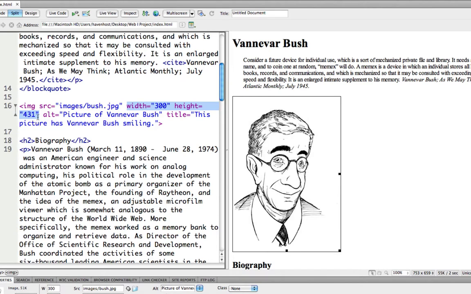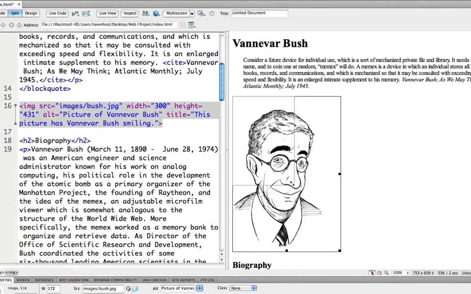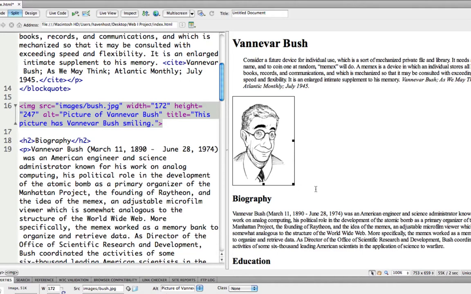Obviously, if you make the picture bigger by editing the width and the height in HTML, you run the risk of that image getting distorted. If you make the picture smaller, for example, if I use HTML to make this picture smaller, well, that's sort of wasted, because if I want this picture to only be 172 by 247, then I could do that natively in my file, which is going to shrink the overall file size.